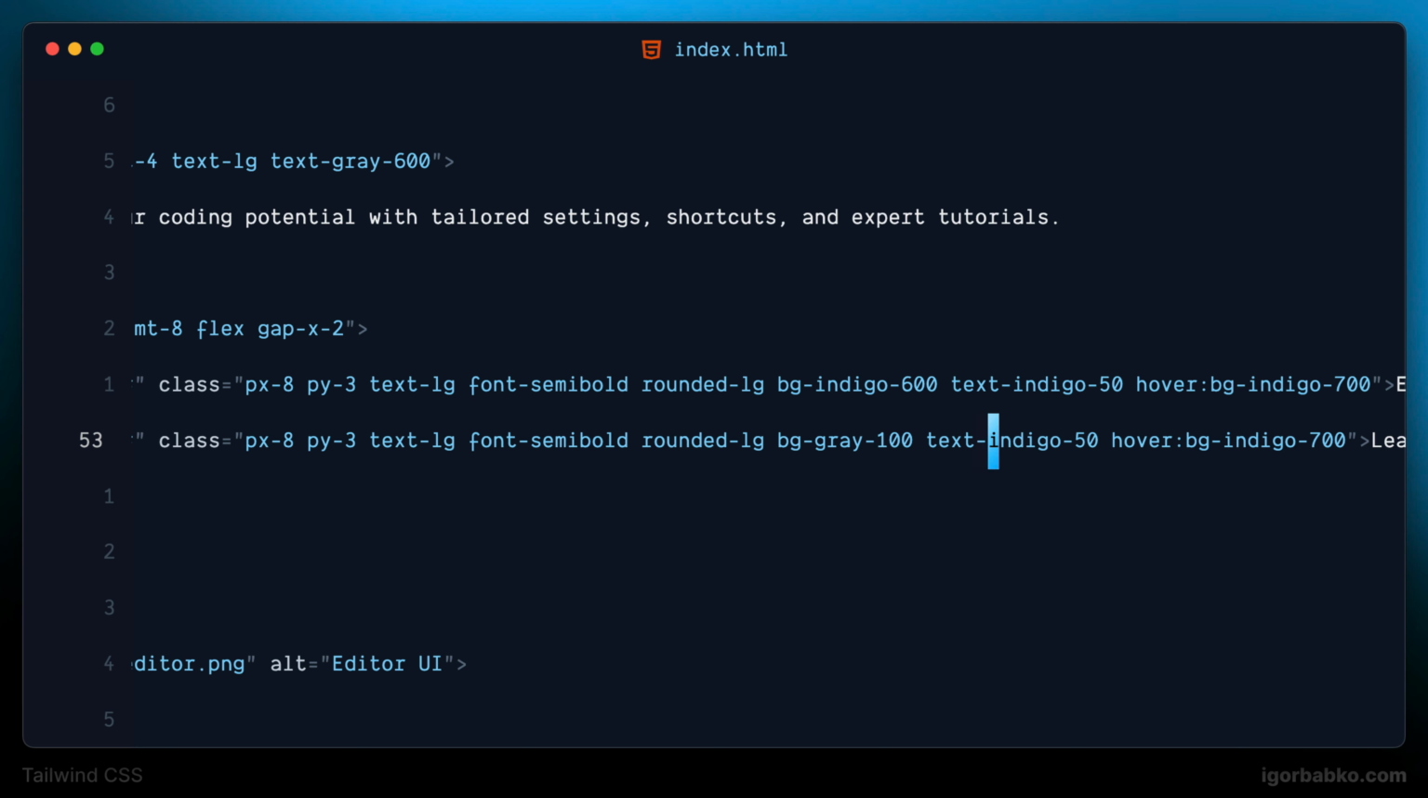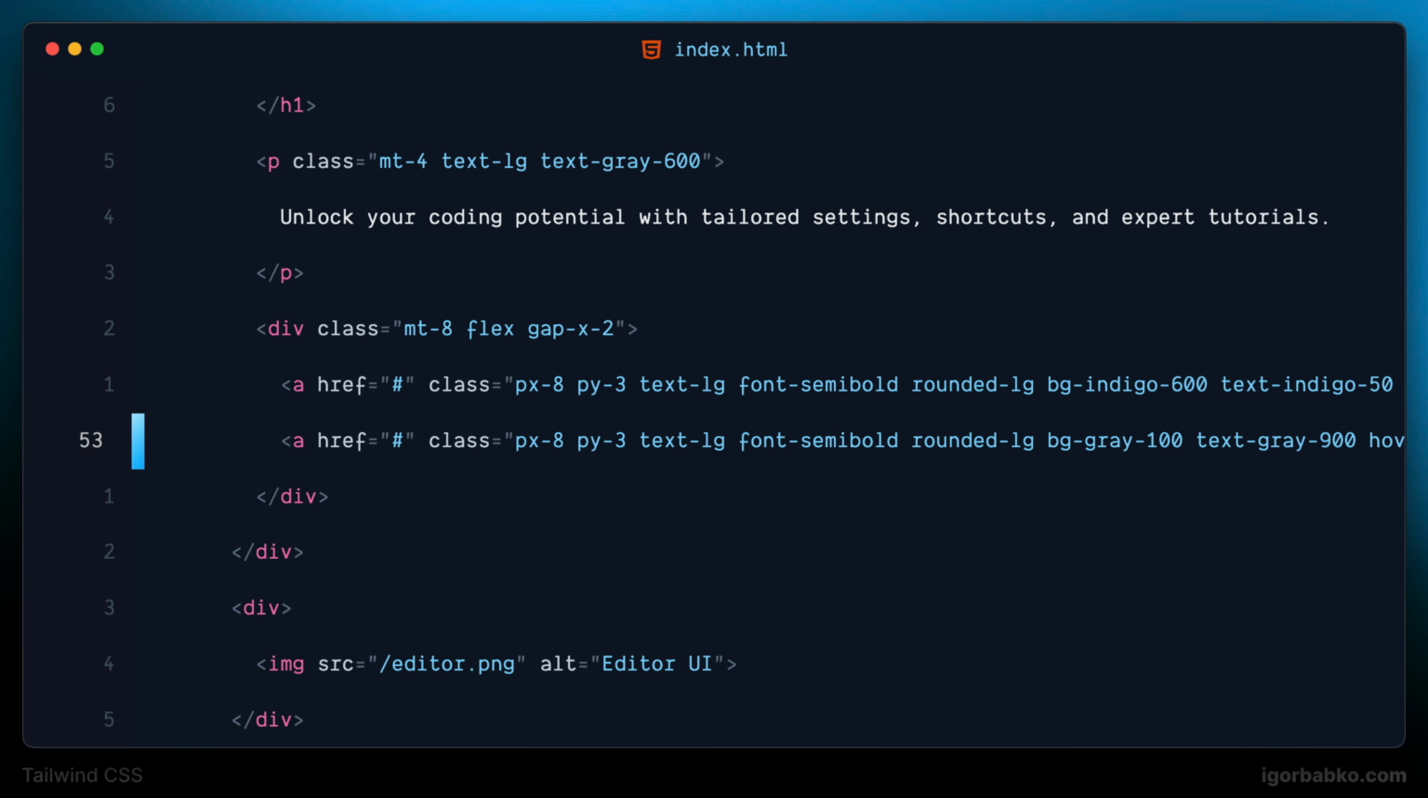Then we'll use text-gray-900 to make the text color dark gray. And when hovering over this link, the text color will be gray with a shade of 200. And just because later on we're going to add another section on this page with an identifier of features, we'll make this link scroll the page to that section. So in here I'm specifying an identifier of that section in this href attribute like this.